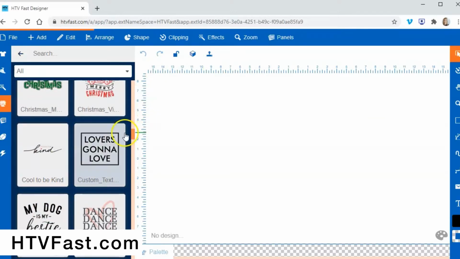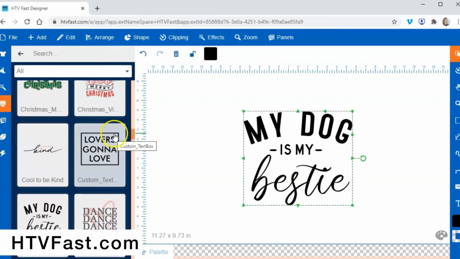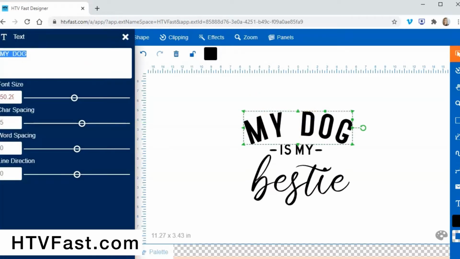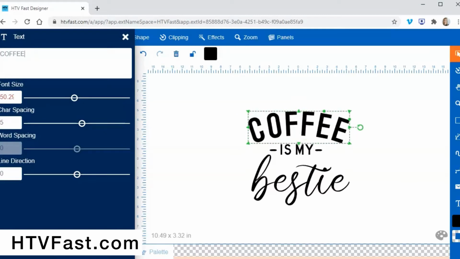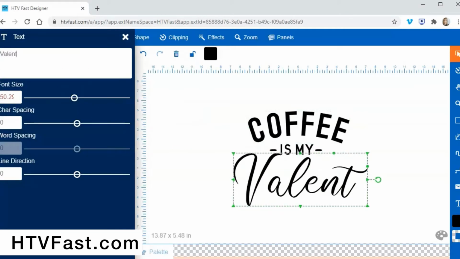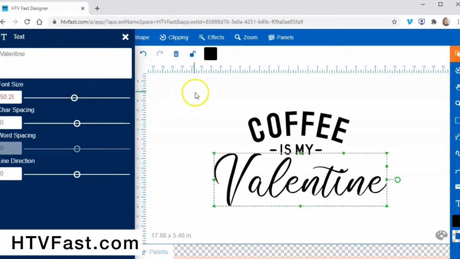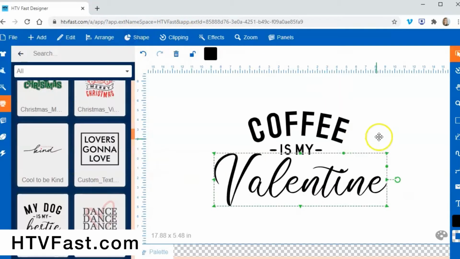And so once you click your design, it will open up on the design canvas, and by selecting an object, a text object, you can double click to change what the text says. So let's change it to coffee. And here's all your text properties. Let's change bestie to Valentine. And you see how the text edits as you type. So it's super convenient. So you can try out different things.